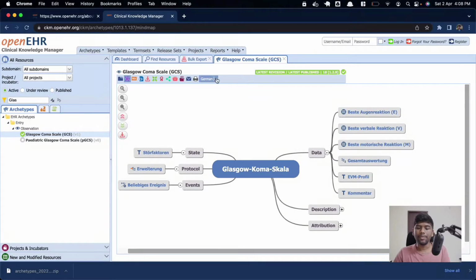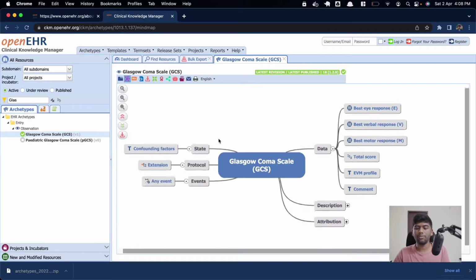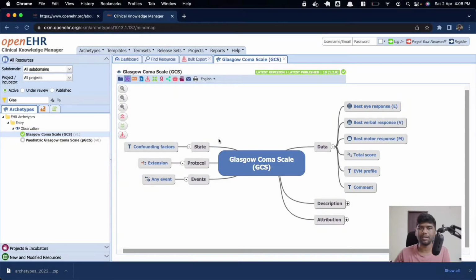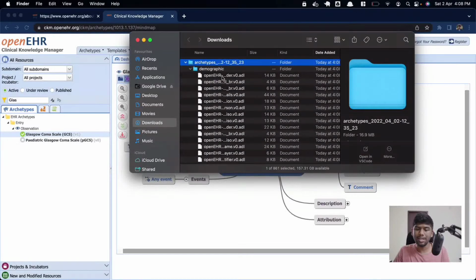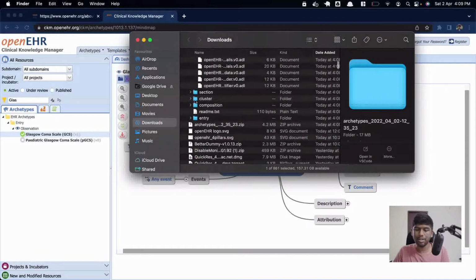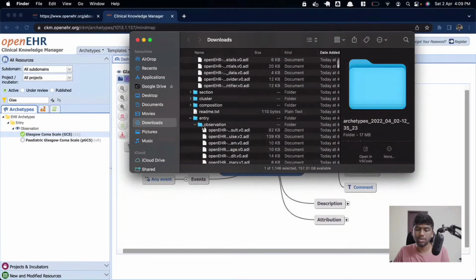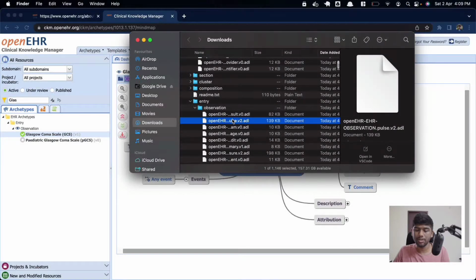Now, this is actually what makes openEHR very different from other systems, where they don't have much clinical content and they talk about the specifications. In this, the main secret ingredient is the clinical content, and we'll be taking a look at how it actually looks like. So I have downloaded all of these archetypes, and you can see that all of these archetypes, you can actually get them as files. So I'm just going to take a look at one of these files just to show you.